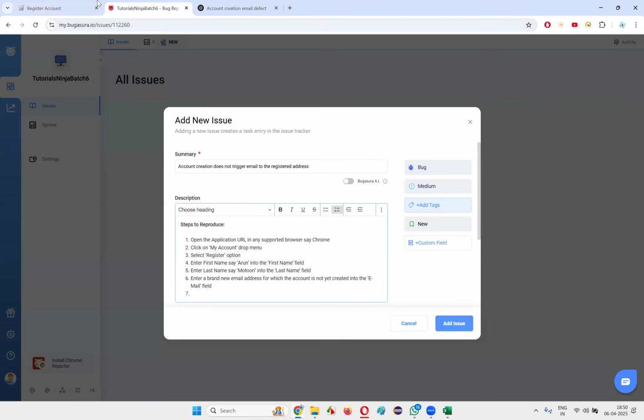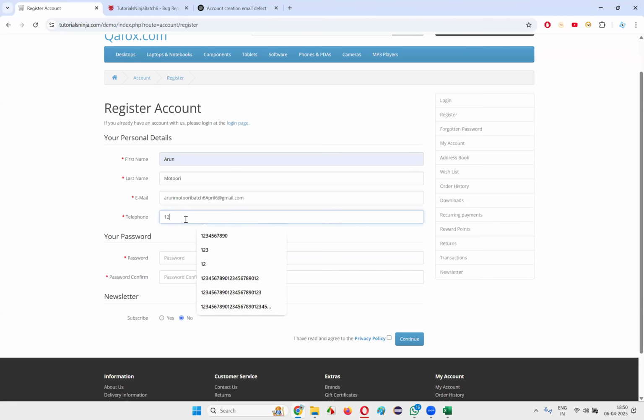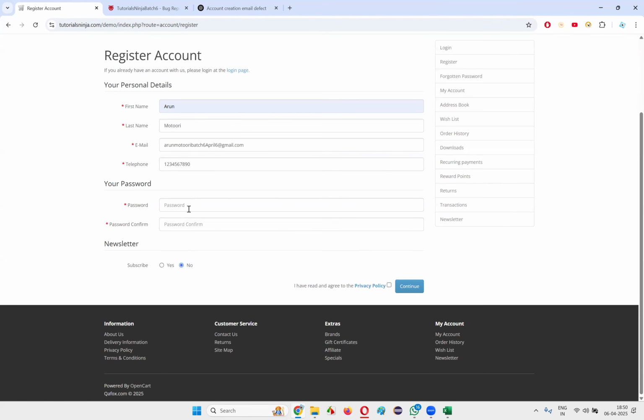I've entered. After that, enter telephone number, say 1234567890 into the telephone field. Then ask the user to enter a password. First name, last name, email address, telephone, then password. How to enter the password?